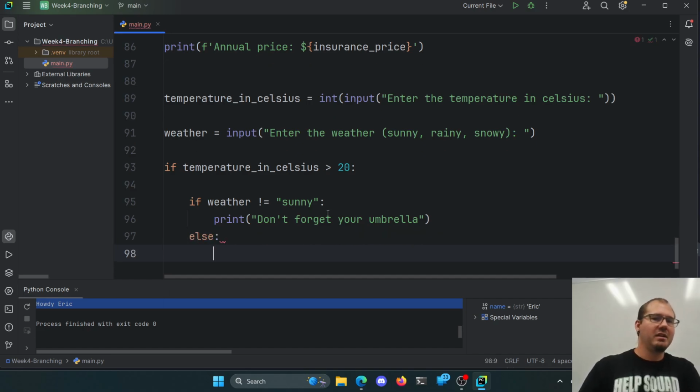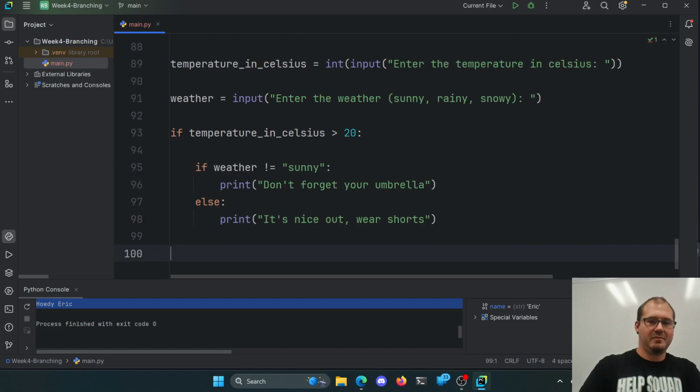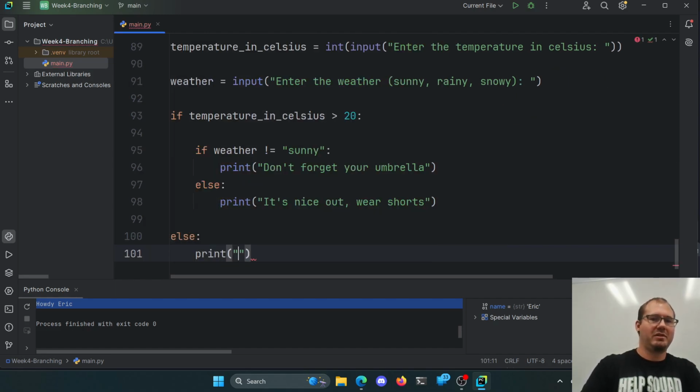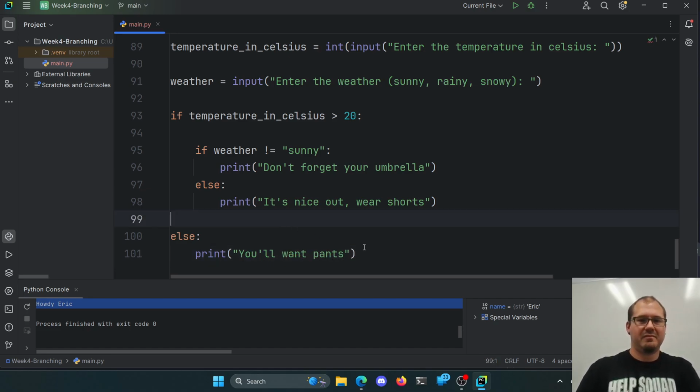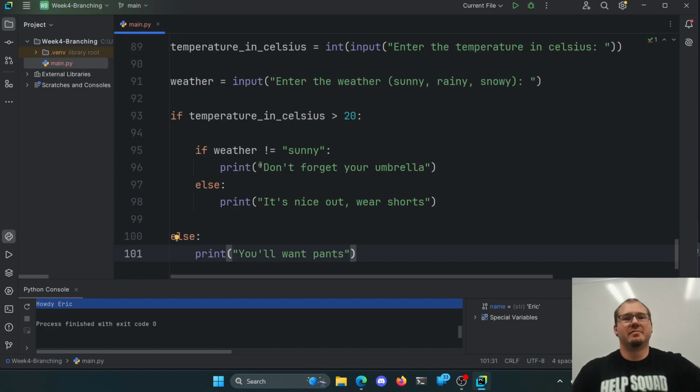That's probably a pretty fair guess here, right? If it's not sunny, or I'm sorry, if it is sunny then at this point, right? If it's anything other than sunny, we'll tell them this. Otherwise then we'll tell them print, I don't know, it's nice out, wear shorts. Sure. And then for the rest of the temperature check, maybe we'll print, you'll want pants. Regardless of the weather here, if it's less than 20, maybe they want to wear pants. I don't know. This is a bit of a stretch here, I'm sorry. But this is an if inside of an if. And you can have as many of these things as you want here, right?